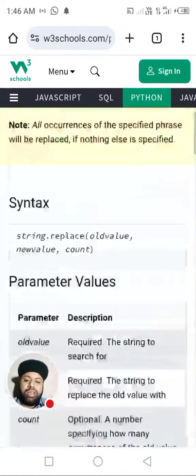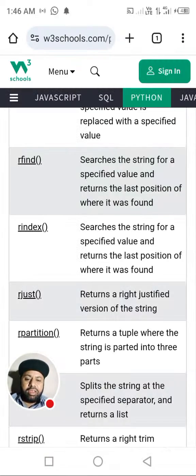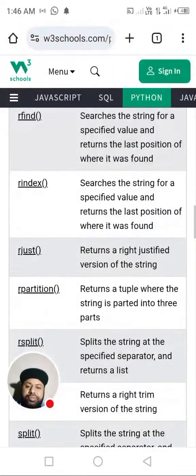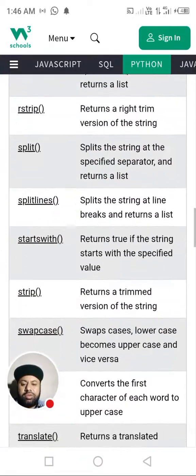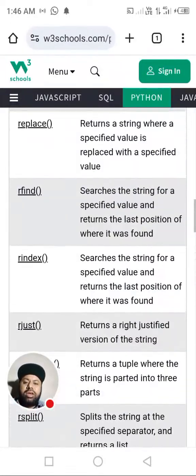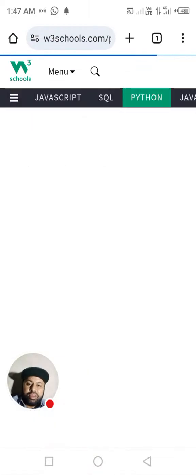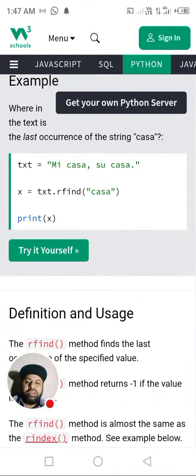We have reached the end of this method's information, and we may go back. Let's see here. Another is rfind, which searches the string for a specific value and returns the last position where it was found. Here it is: the last occurrence of the string "casa".